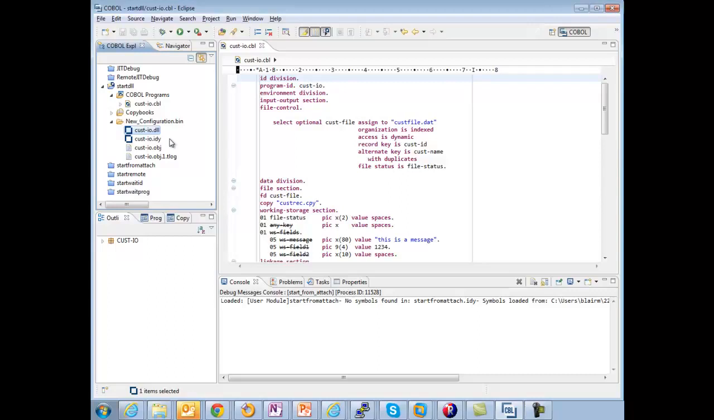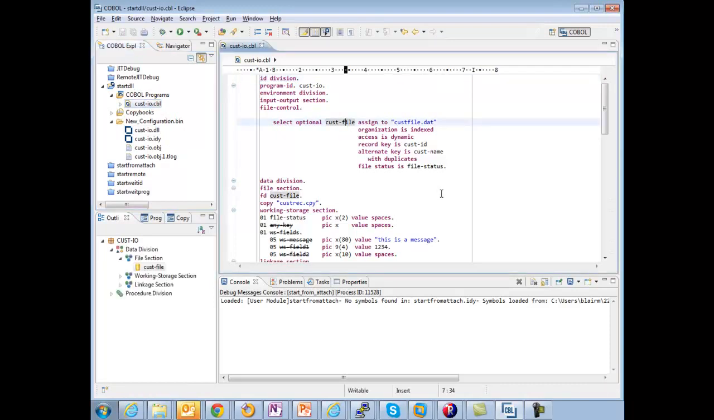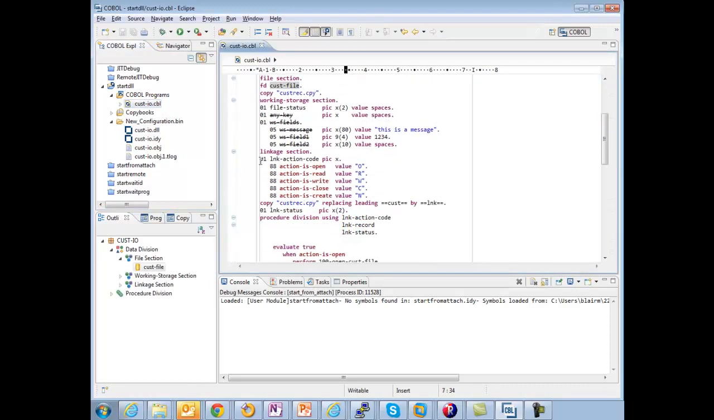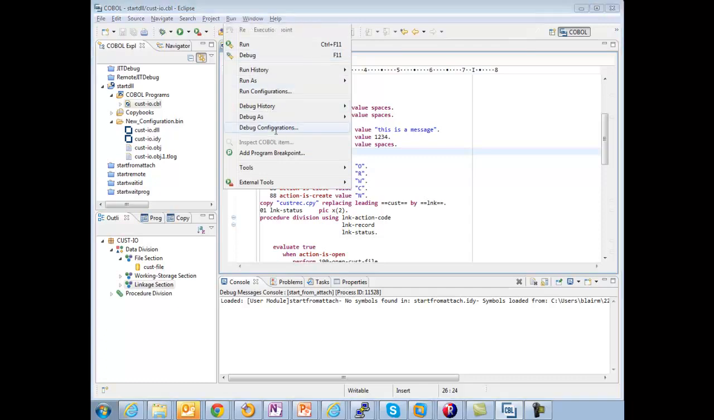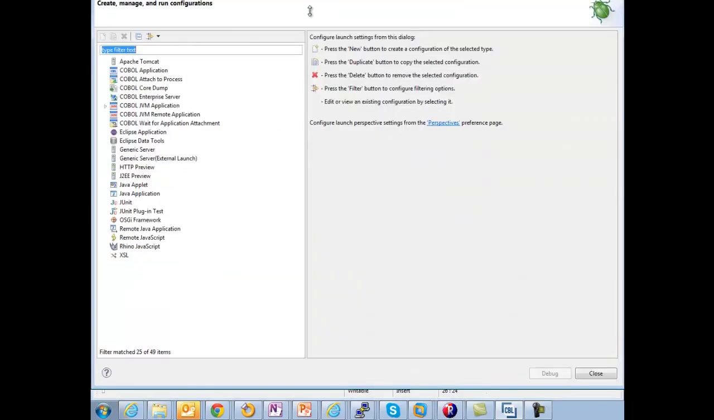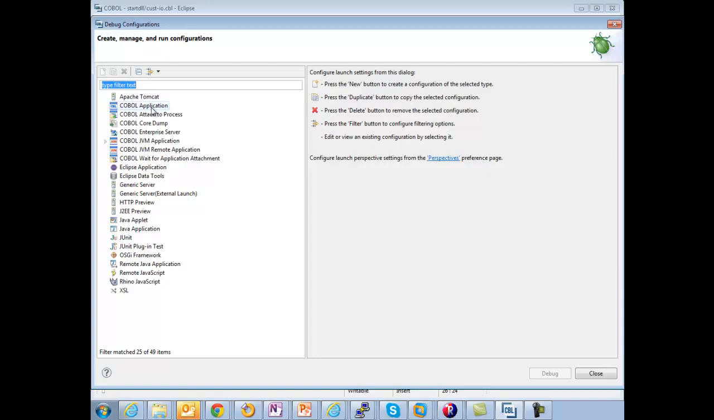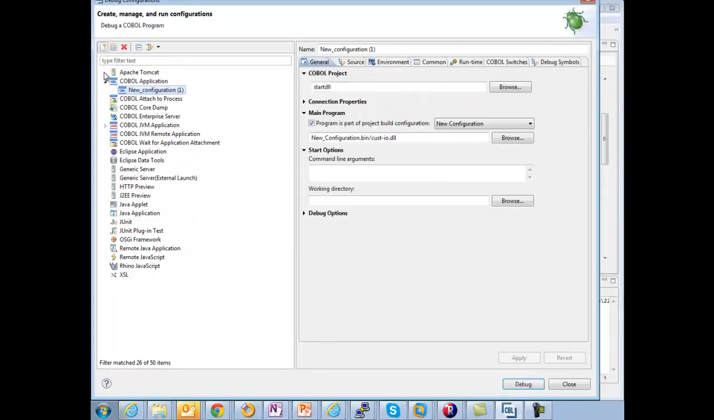In my Start DLL project, I have the source code for my COBOL DLL subprogram. It's called with parameters passed in the linkage section. To debug this DLL, I'll go to Run, Debug Configurations, and on the left, choose COBOL Application, and then New. For Project, I'll enter the name of the project, Start DLL.